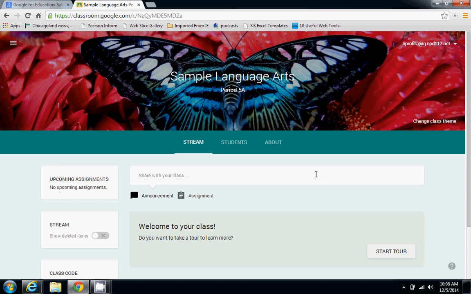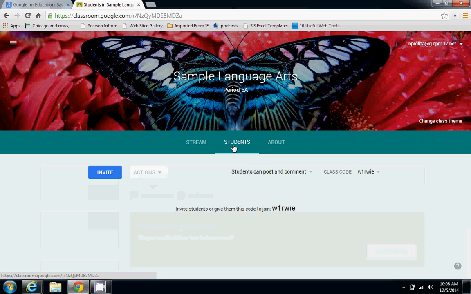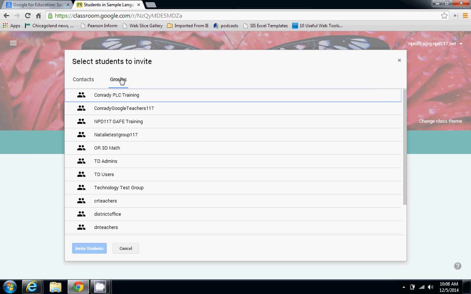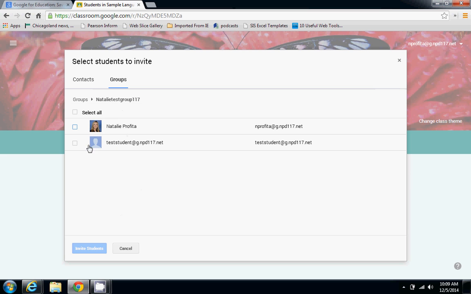So once you've done that, your next step will probably be to get students into your class. So let's switch to the Students menu here. And you have a couple of options when you are enrolling students in your class. One option is to press the invite button here. And if you have Google Groups already set up and your students are members of your groups in Google, you can select the Google group that your students are a part of. And in doing so, you'd be able to send them an email message inviting them to join your class.